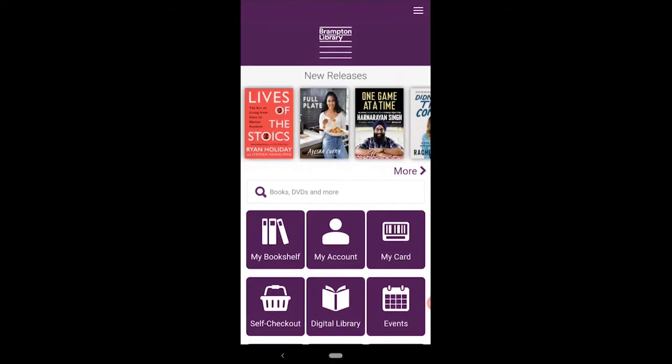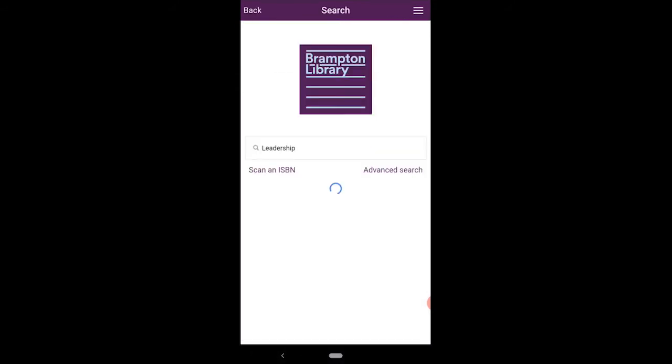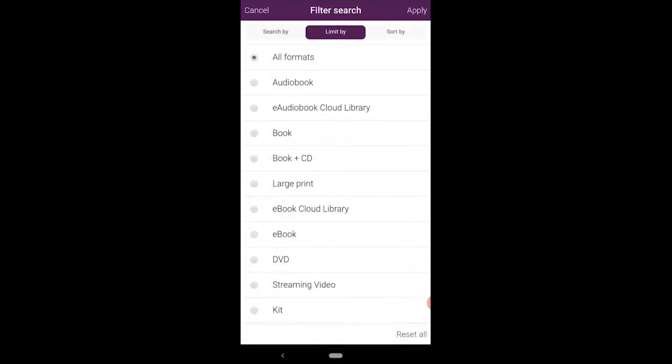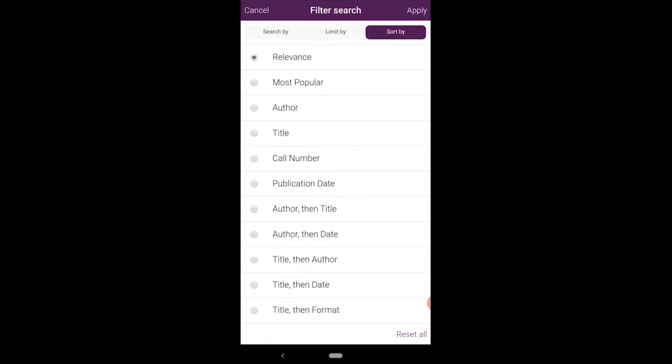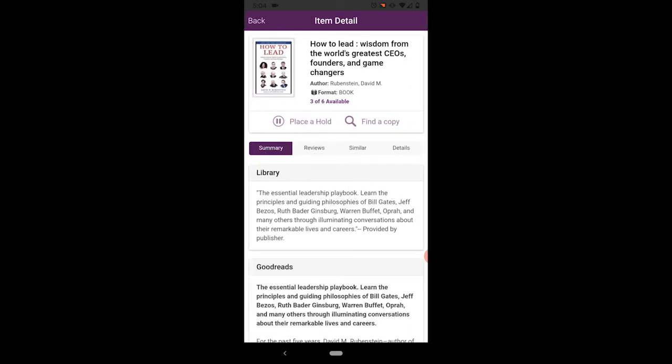The search bar gives you a quick and convenient way to search the library's collection. Tap the search bar, type in what you're looking for, and let the searching begin. You can use the search by, limit by, or sort by options to help refine your results. When you find something you like, you can tap on the item to get more details and place a hold.